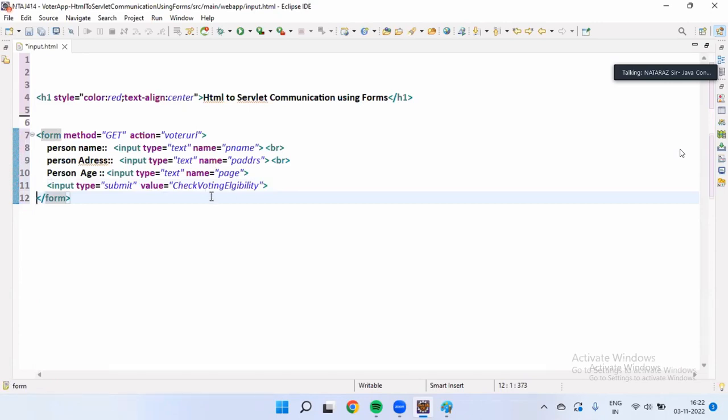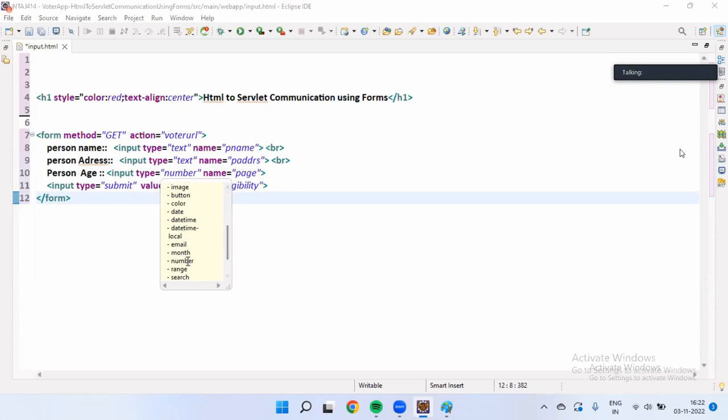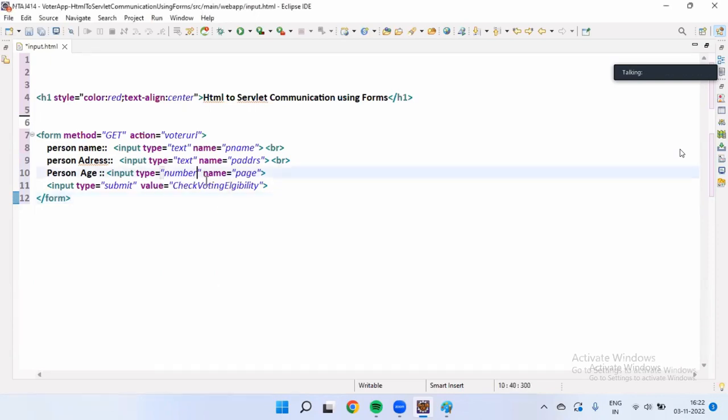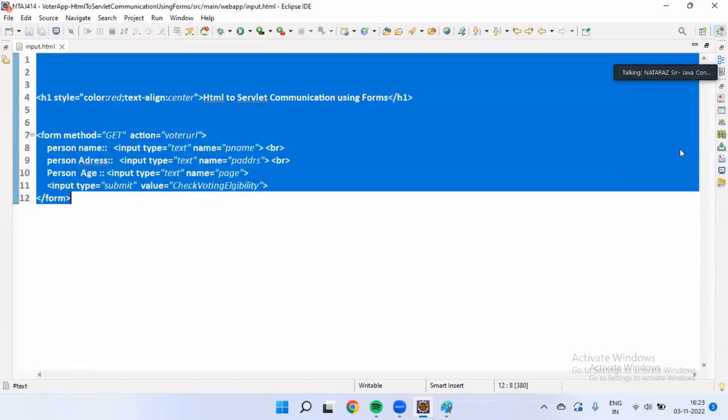Okay, guys. Listen. Text address. Input type is equal to, so many options are there. You want to allow only numbers? You can write number. Or you read it as a string, later you convert into a number. That's up to you. Here is my input.html.